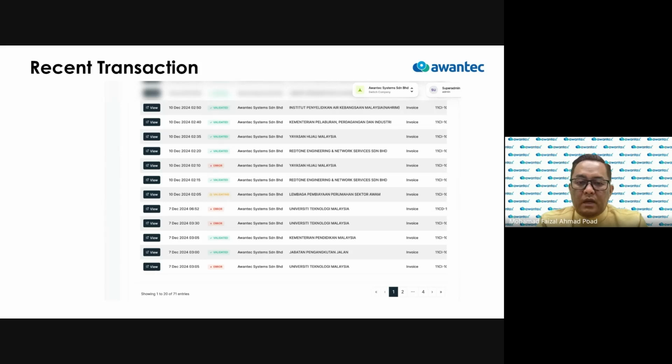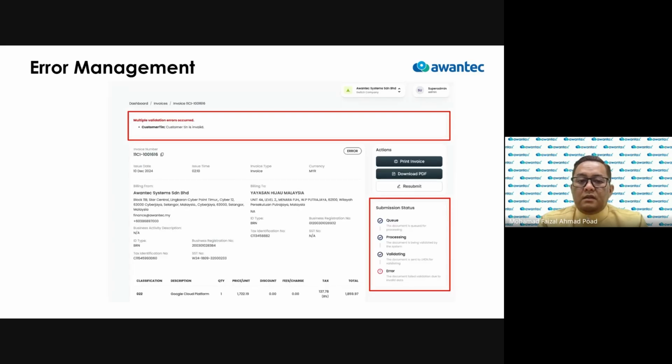But the most important part, as you can see, is whether this invoice is already validated, or if it got errors, or is still validating. From there, you can always drill down specifically based on the status. For example, this one is having an error. As you can see on the top, they provide what the error is that you need to fix, and on the bottom right, you can see the submission status.